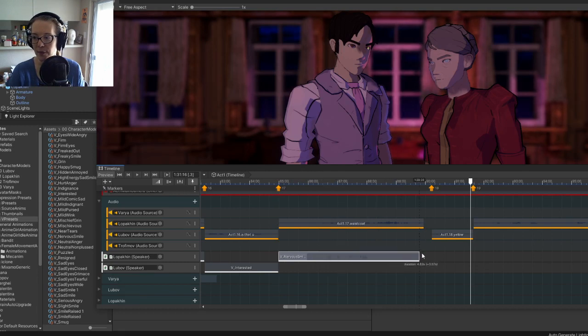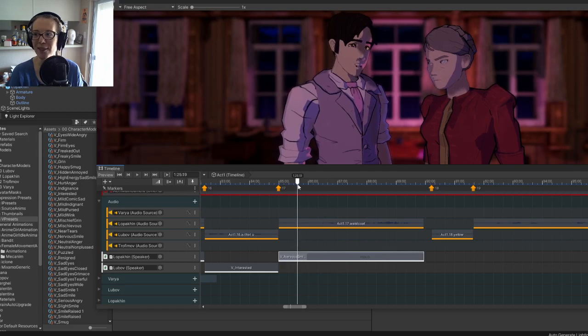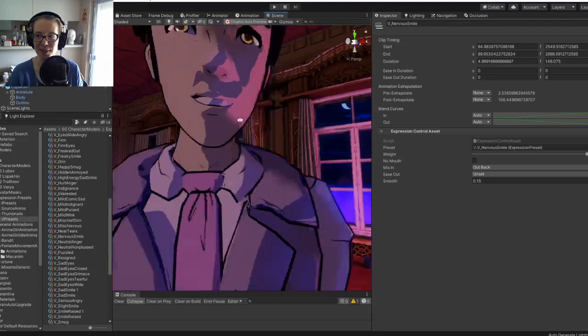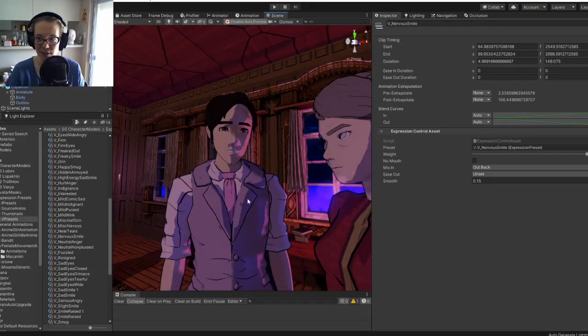So I've got this one, which I've named Nervous Smile. Although one thing about this one, I'm very fond of this preset that I've made because it's kind of funny. But I don't want to overuse it because it's so distinctive. But I'm not too concerned about it here. But I think that works.